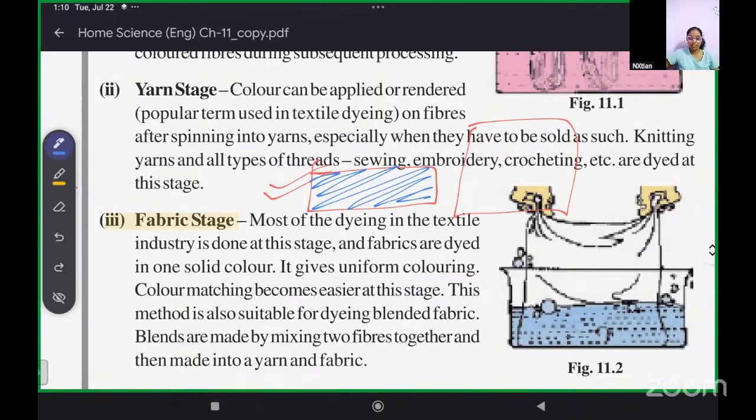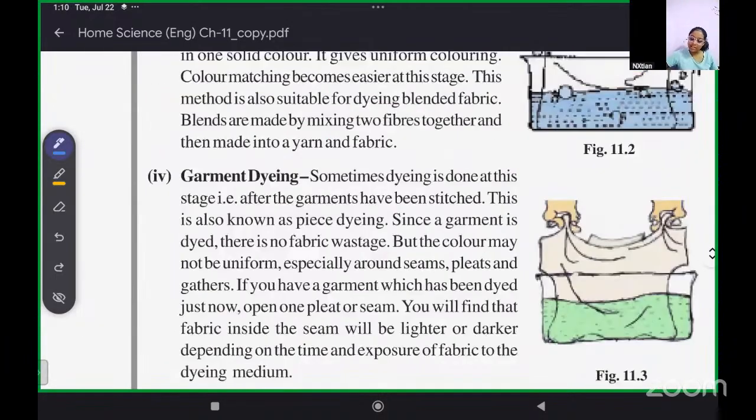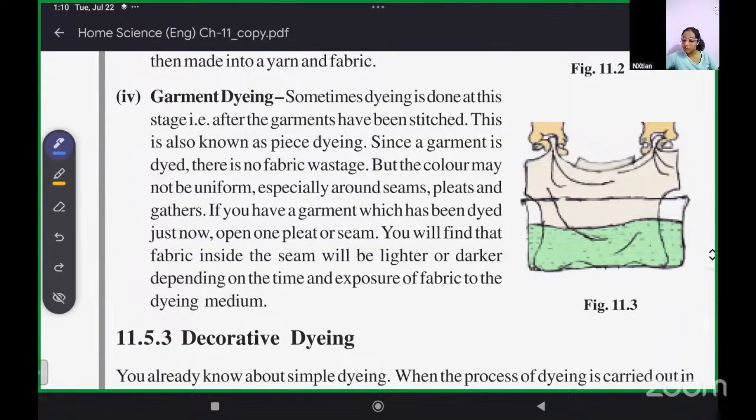But what happens in garment dyeing? First your t-shirt is stitched, and then it is dyed. So it may be possible that the sleeves and this area are not dyed properly. Or if a sari is there, some part is not dyed properly. Or suppose a pleated skirt is there.